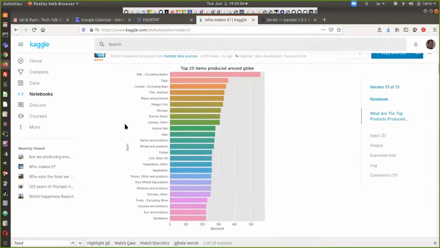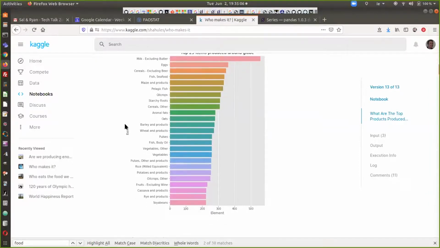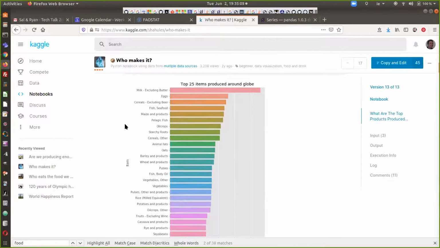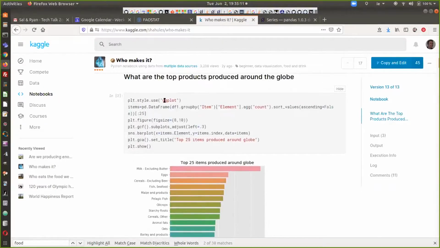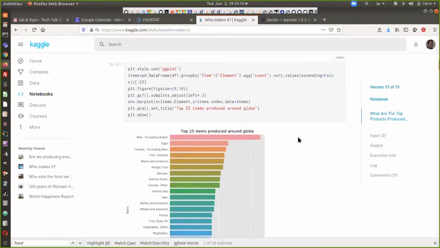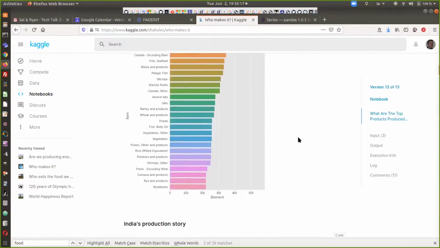Silly question here, but for the aesthetic in all of us, how did they get these fun colors? So that's the style. Okay, cool. Yeah, I think it just automatically gives it, and there's lots of different options there.